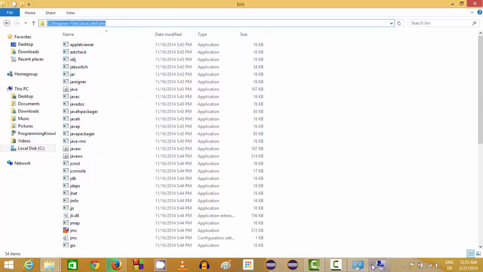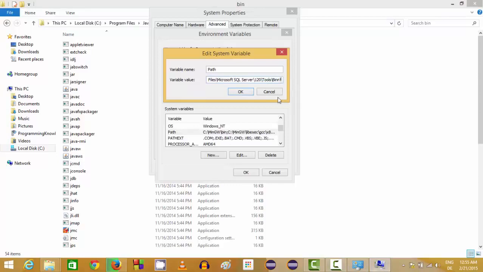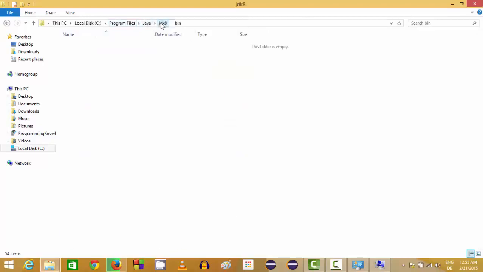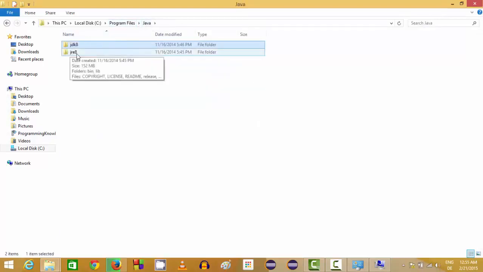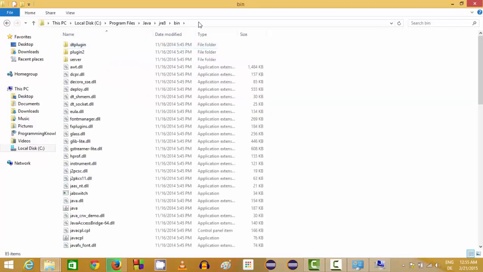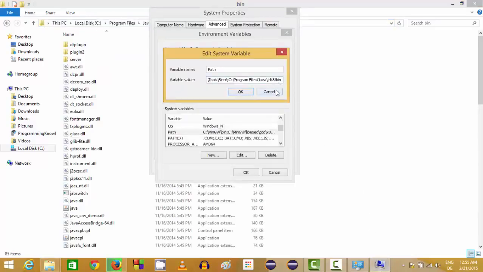So just copy this path and give a semicolon after all the existing values. Go to the end of this variable value, give a semicolon and paste your folder location. Same we will do for the JRE folder. Inside this there will be a JRE folder also, and in here there will be a bin folder. Just copy this path, give a semicolon and paste this path.